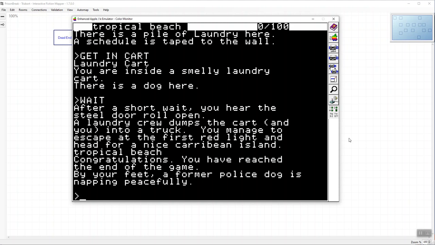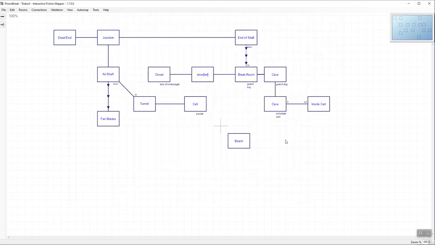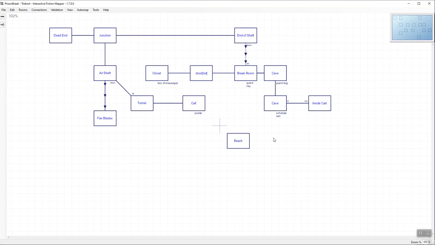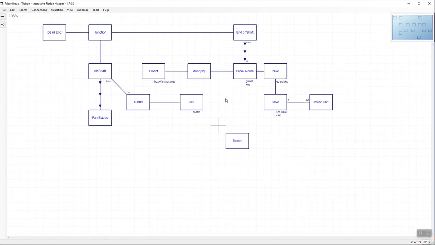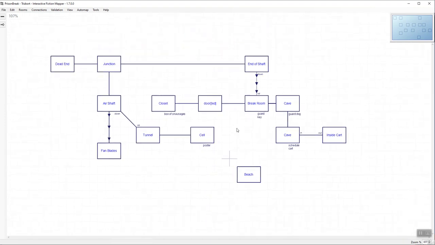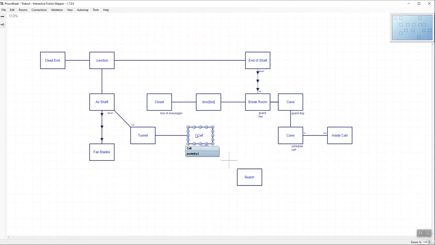Now I'm going to pop over to Trizbort here. Trizbort is mapping software that I used to make this game. And here's actually the map for the game. So you might not realize that we had this many locations, but we started off in the cell and we had to get into the tunnel. And from there we went up into the air shaft where we could go south to the fan blades and die, or we could go north. And then we had to navigate around. And then once we were inside the cart and we waited, we would get teleported to the beach.